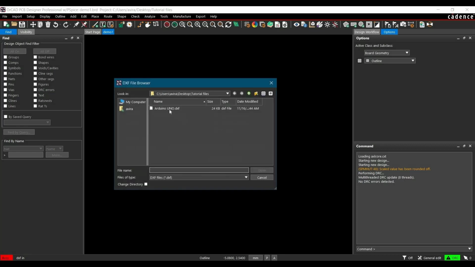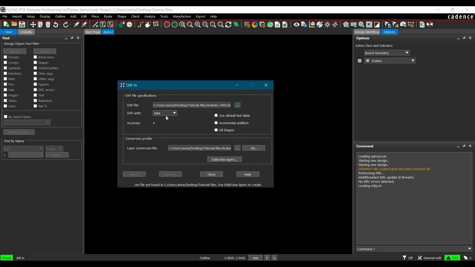Now locate the DXF file. Open. Make sure the unit should be correct. So in my case, the DXF file unit is inches. Select incremental addition. So it will add this DXF file on the same board. It will not create a new one.